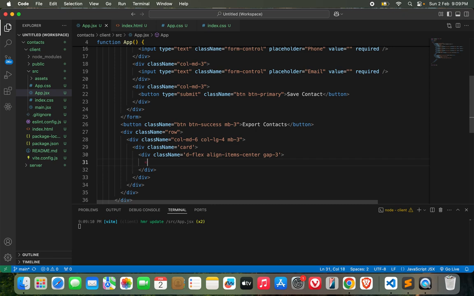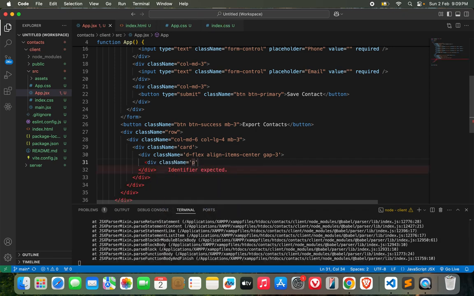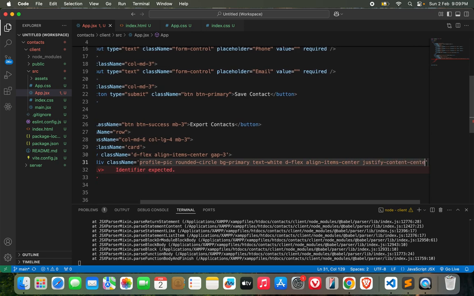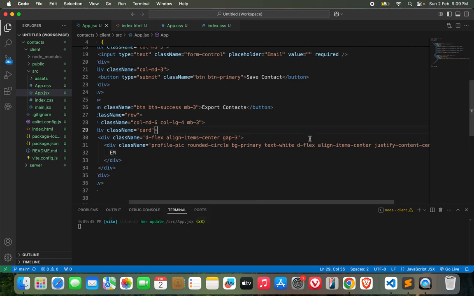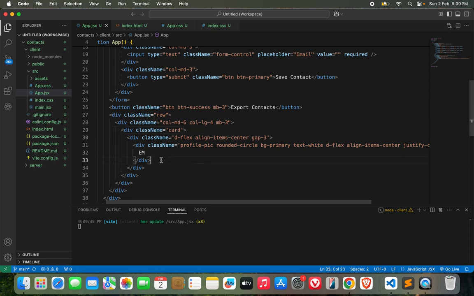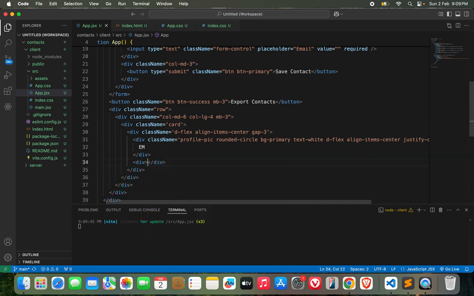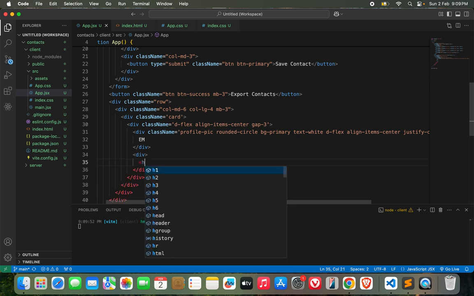Inside it let me create a new div for the profile pic, with rounded-circle, bg-primary, text-white, d-flex, align-items-center, justify-content-center. This should be enough. Inside it I'll write something like Elon Musk, then I'll write EM. Great. After this div I'll create another div which will have a couple of things here.